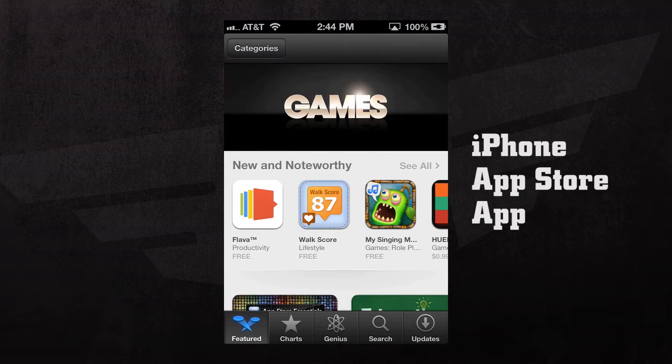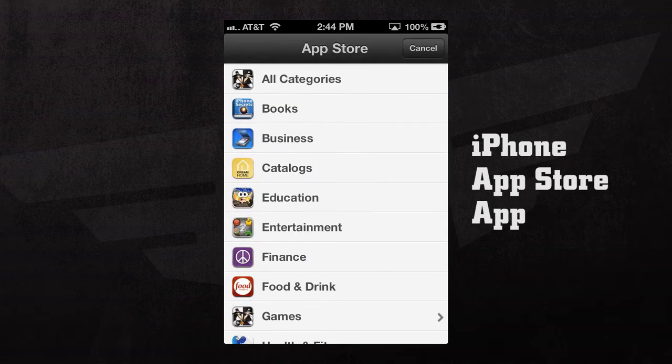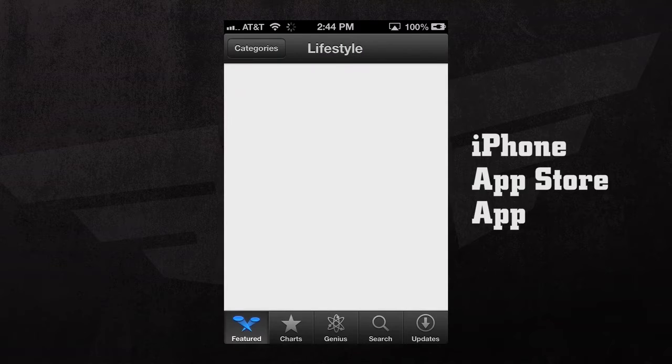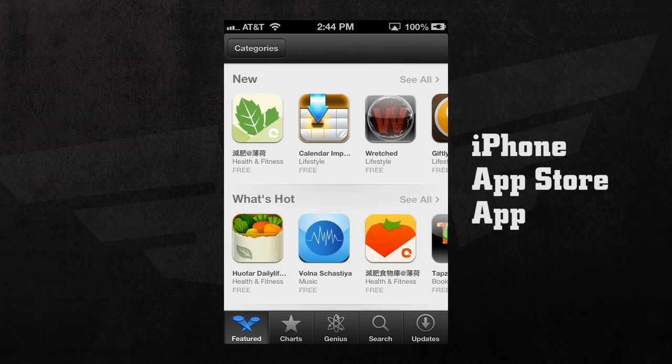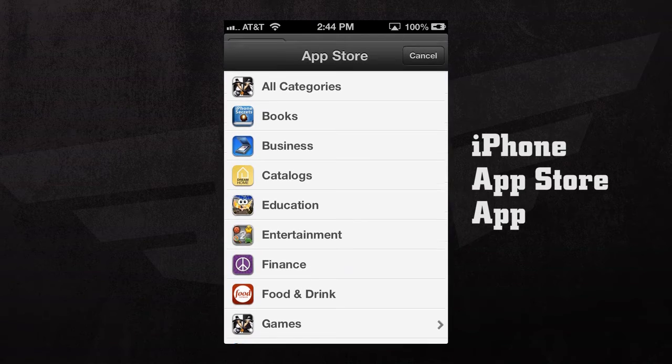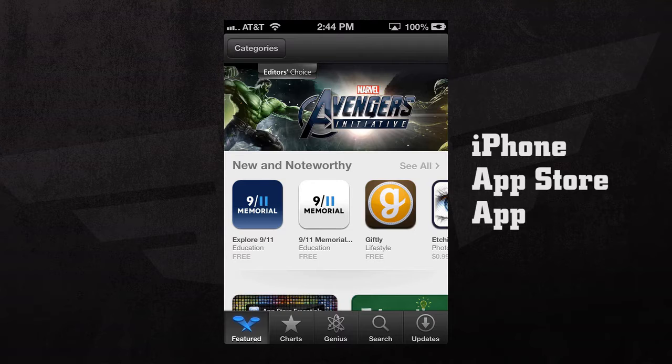If we want to see all the categories, all we have to do is tap Categories in the top left-hand corner, and we can scroll through and select any category that we would like. Once we're done viewing that category, all we have to do is come back to Categories, go to All Categories, and we'll be taken back to our main home page.